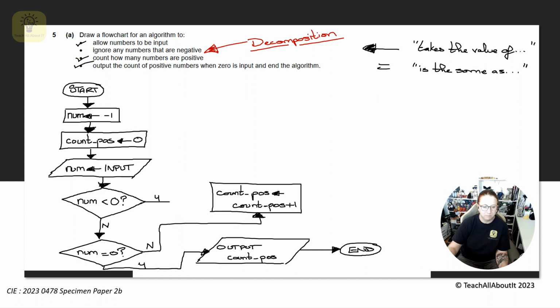Okay, ignore numbers that are positive, and then we just take the next number. So I'm going to create a loop here. There's your loop. So is number less than 0? If it's negative, we just input the next one. And then when we count up by 1, we also follow this line along. So this allows us to input numbers. This allows us to ignore numbers that are negative. So if it's less than 0, we're just going to ignore it and go around in a loop.